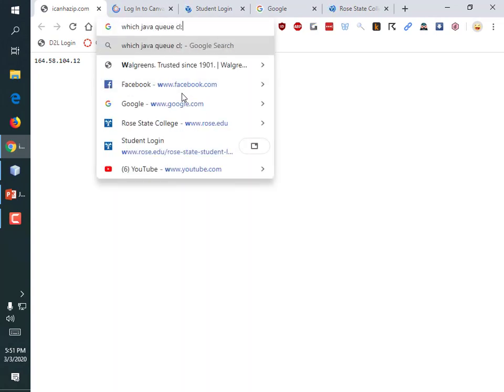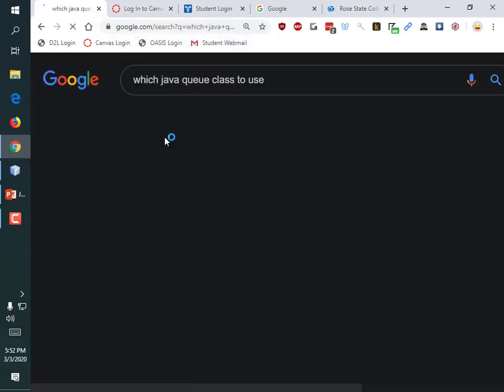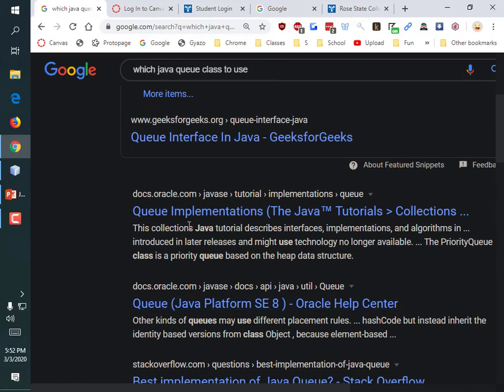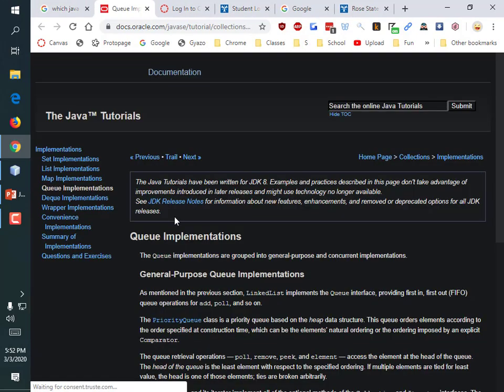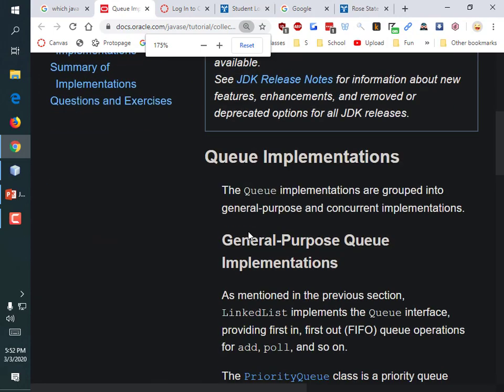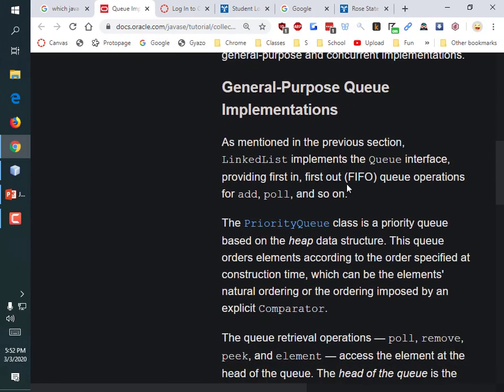Which Java queue class to use? Queue is an interface, and we've already discussed what an interface is. So there should be classes that implement the queue interface. So I'm going to click on queue implementations, and we will see that there's one called a priority queue. Priority queue is a priority queue based on the heap data structure. And linked list. Let's just go with linked list to implement the queue.